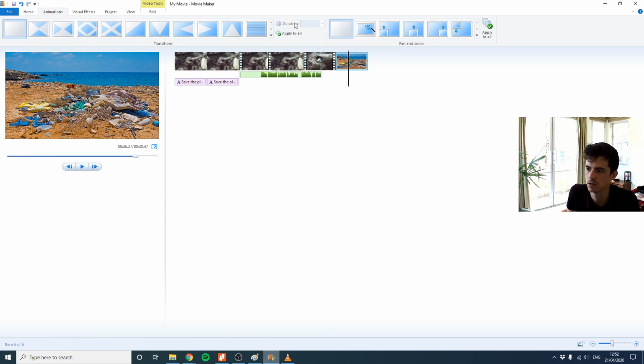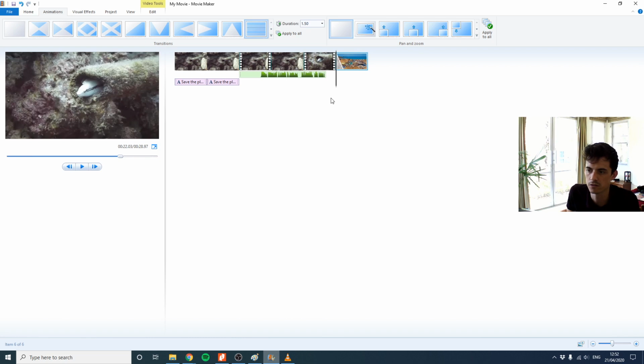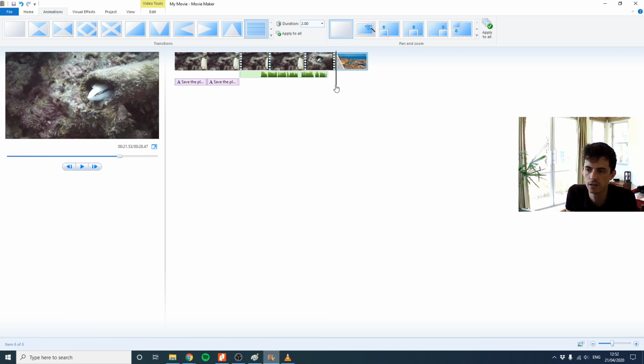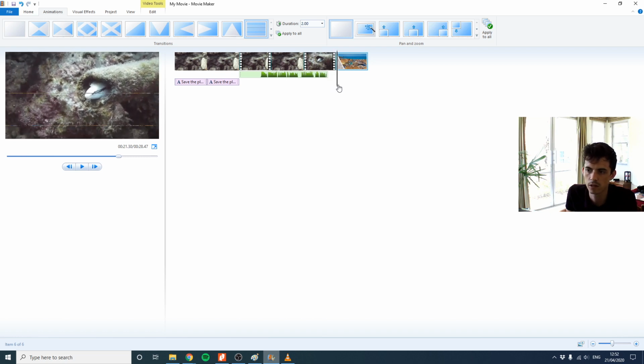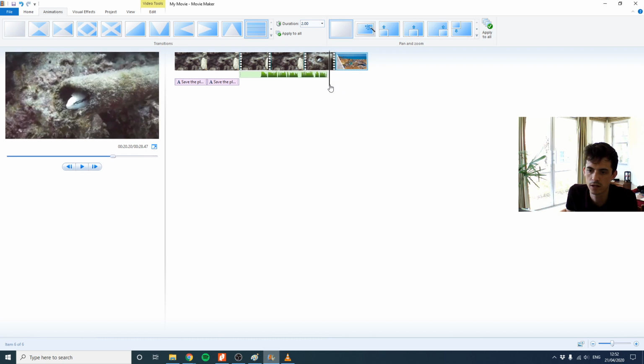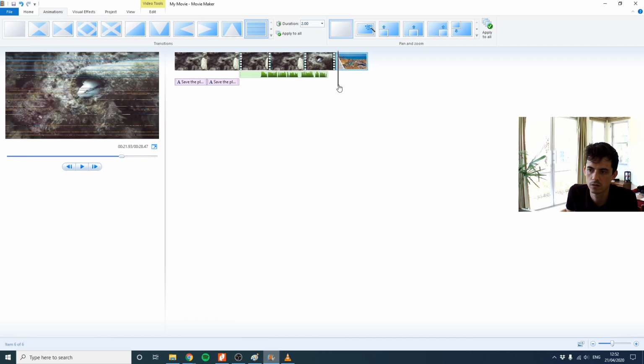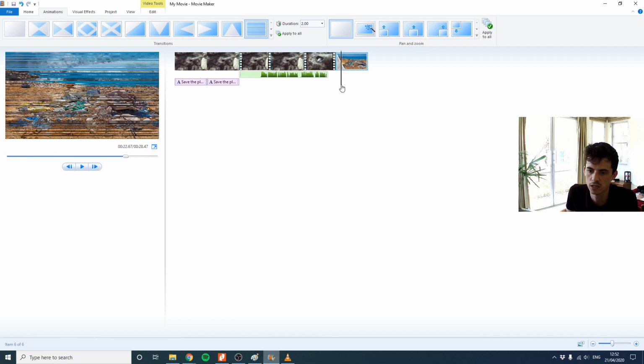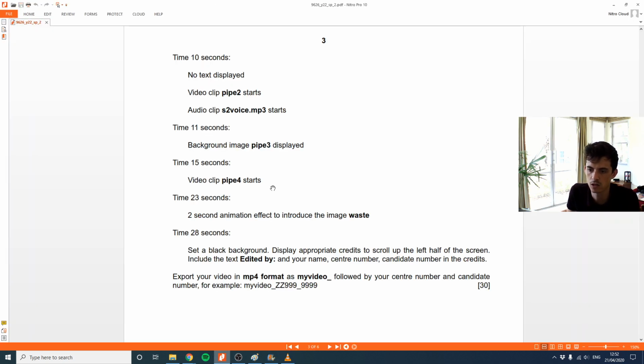I don't know, it doesn't really say what it wants you to do, so I'm going to go for this funky one. You can then change the duration, which it says for 2 seconds. It did also say at 23 the image should be there. Yeah, so that transition eats into the time of the other video, so at 23 seconds is roughly when that new image starts.